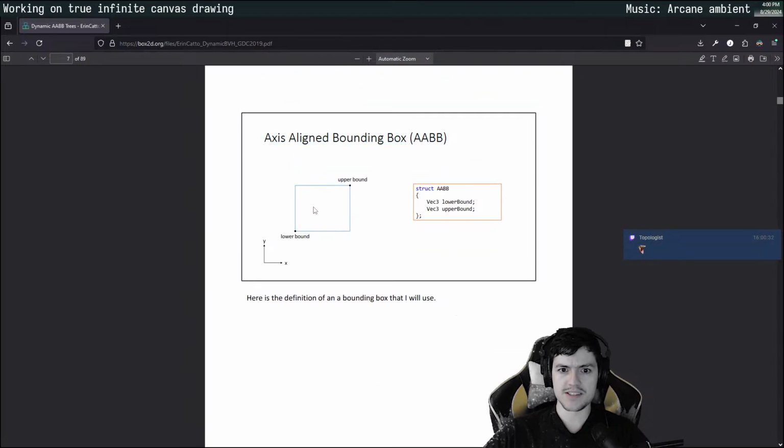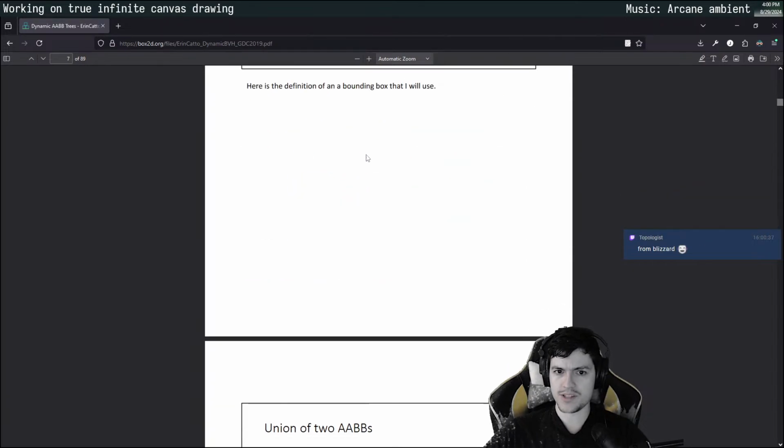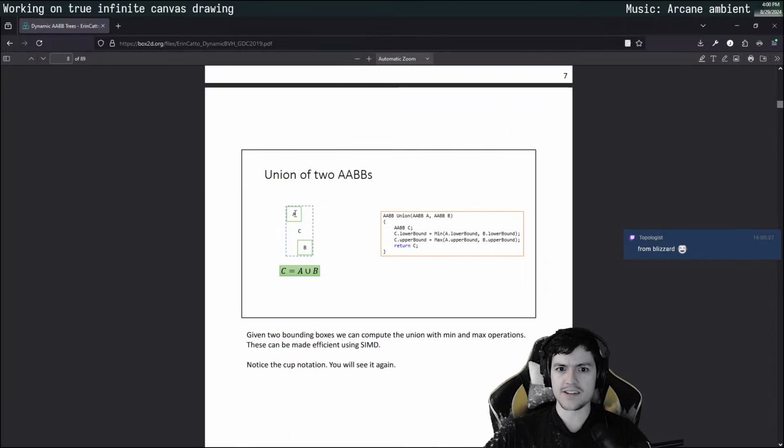So AABBs are really simple. It's just a min point and a max point. And then let's say you have an AABB, A and B. Then you can combine them to create one called C. It's very simple to unionize them.